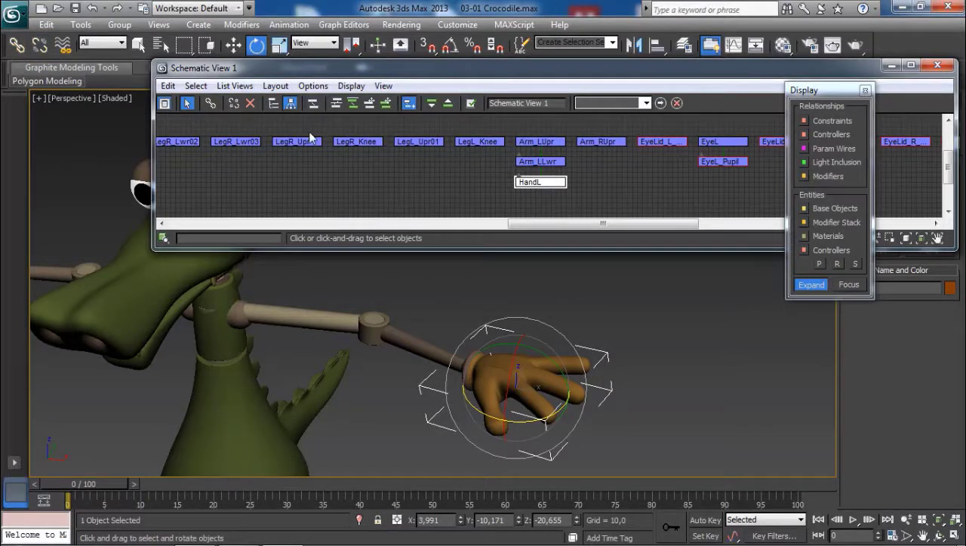Or if we pay close attention to the schematic view, you will find the same icon over here, unlink selected, this one over here, and the same thing goes for the link tool. We can find the link tool on the main toolbar, or in here in the schematic view, this is the link tool. It is called Connect in here, but they function the same way.